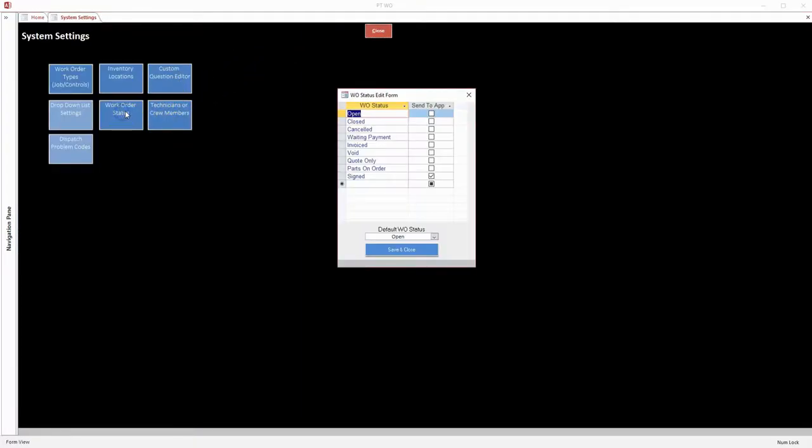The work order status tracks the work order stages from conception through completion, with additional statuses for canceled or voided work orders. It also allows the user to set up a default status when it's opened. In the example here, the default status is opened for my new work order. The Send to App option allows you to determine at what point in the process the mobile app users will receive the work order.